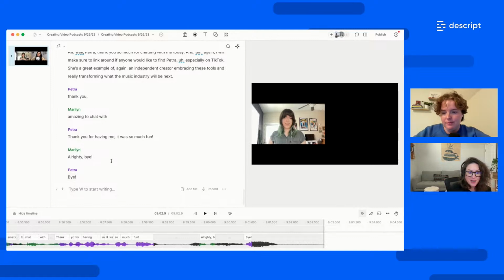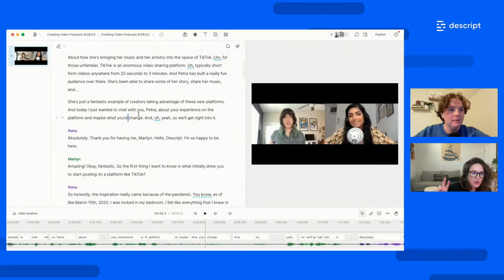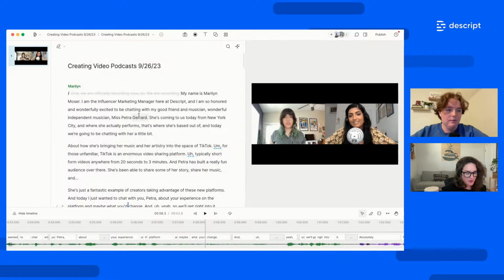The other really nice thing about recording in Squadcast is that we have an edit in Descript function. So as soon as you finish recording in Squadcast, you'll see an edit in Descript button, and that will automatically bring your files over for you. So at the very top of the call where I dragged those files in and transcribed, by clicking that edit in Descript button, that's going to do all of that work for you automatically. So it can save a lot of time, especially if you are recording audio and video.